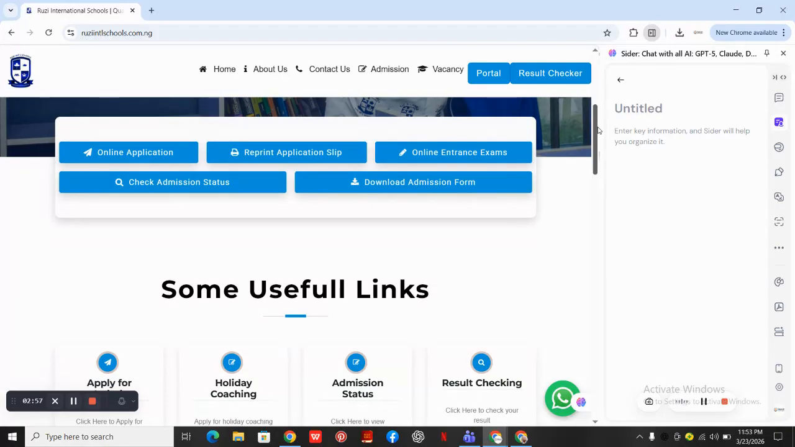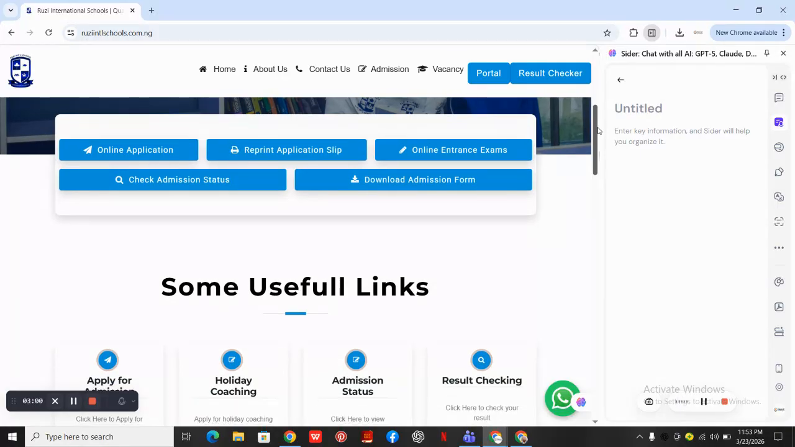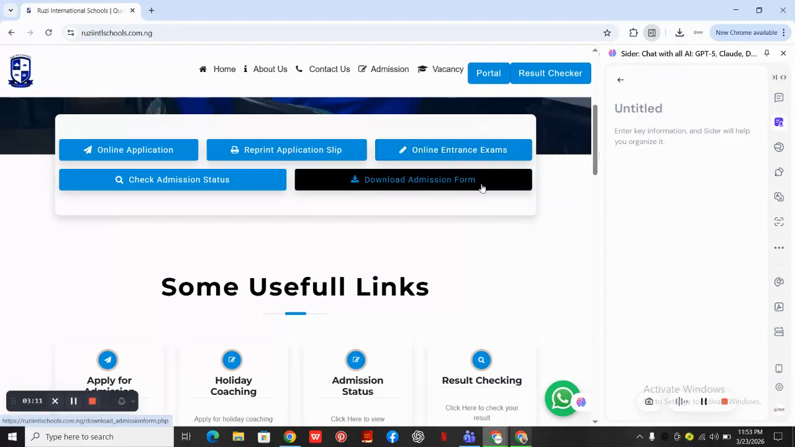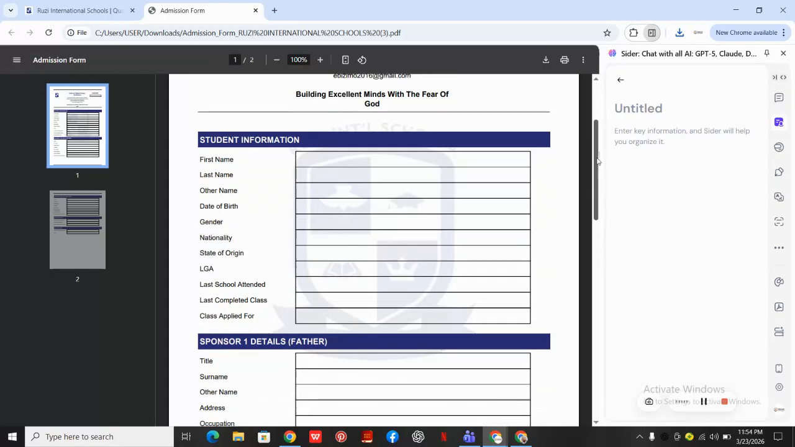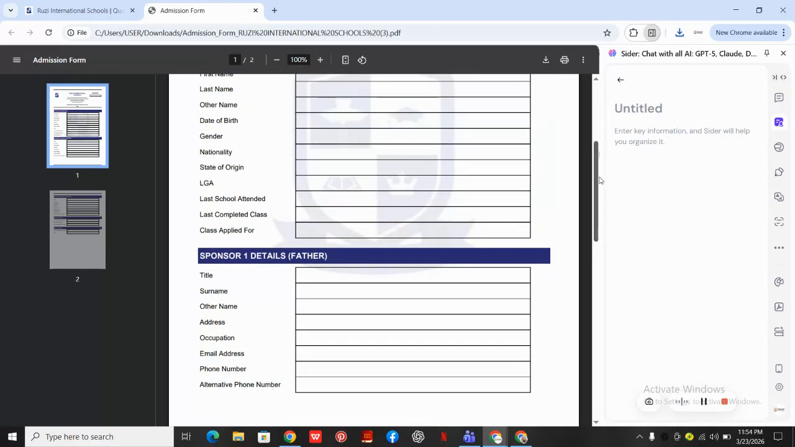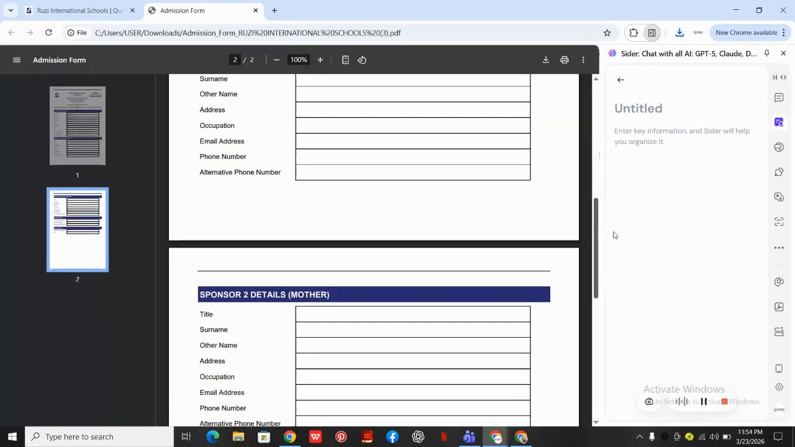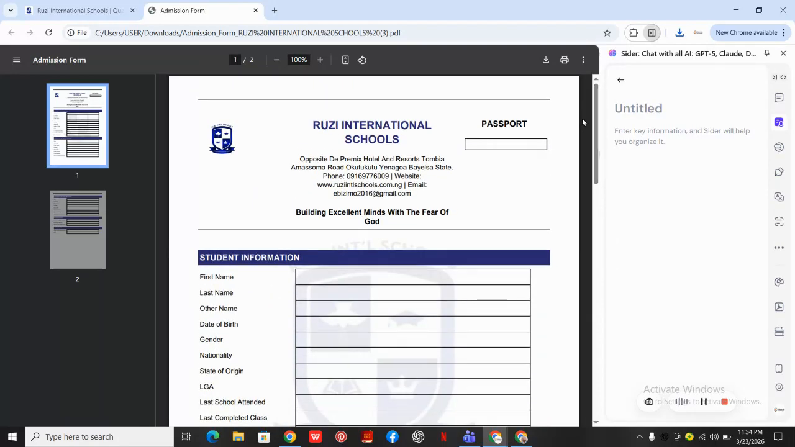As you can see, we have the online application. They can print the application slip, take online entrance examinations, and they can even download the admission form from here. If I download this admission form, let me see the template that I'll be getting. This is a typical example of the admission form. This is what the parents or the student will be filling, then they will take it to the school for authentication.